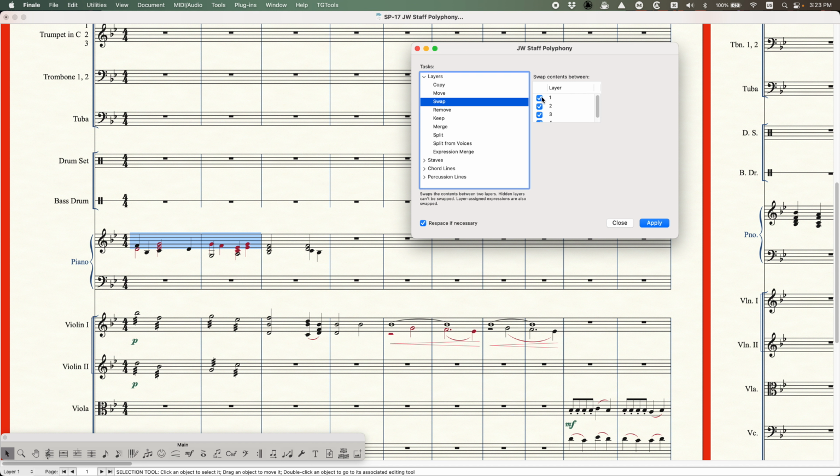You do have to make sure that there's only 2 layers checked here. So let's uncheck 3 and 4 so that we're just swapping layers 1 and 2, and really easily you'll see that it will do just that.